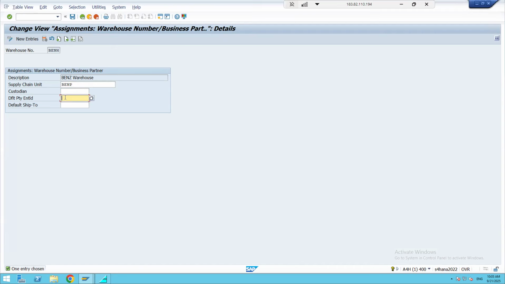This can be empty sometimes, and I'll tell you the case when it will be empty. When you have two plants, two owners in that warehouse, it will be empty, and we'll maintain it in different ways in that case. But if you have only one owner, in our case, Benj is the only owner for this BENH warehouse, I need to ensure that this party entitled to dispose is filled here.